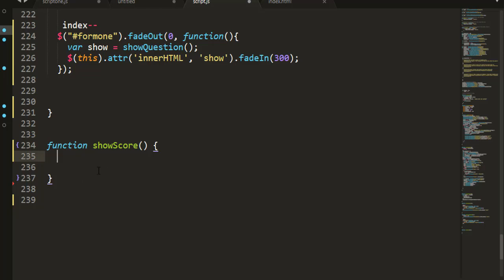So the first thing we want to do is make sure that once the user clicks the submit button, we ask the user, are you sure you want to submit? If it's okay, we are going to proceed, but if the user cancels it, we are going to retain the questions. So that's what we want to do. How do we achieve that?